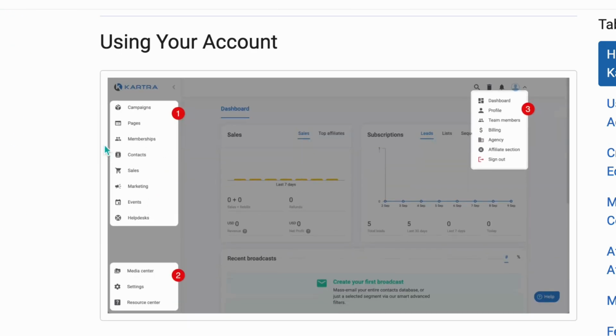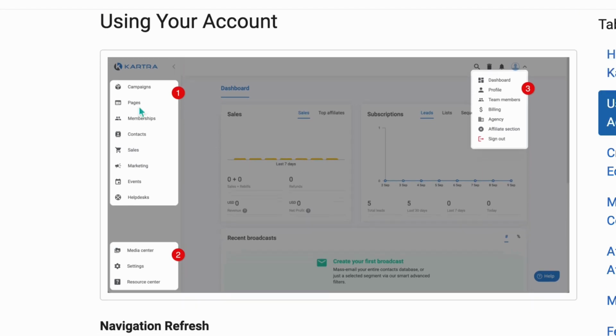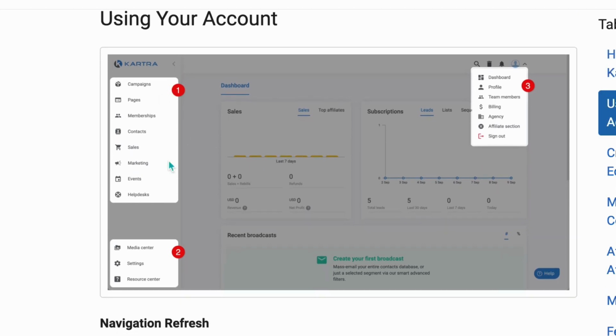Okay, so the big thing here being, let's take a look at the new places to find things. You now have three sections. There's a features menu, which is number 1.